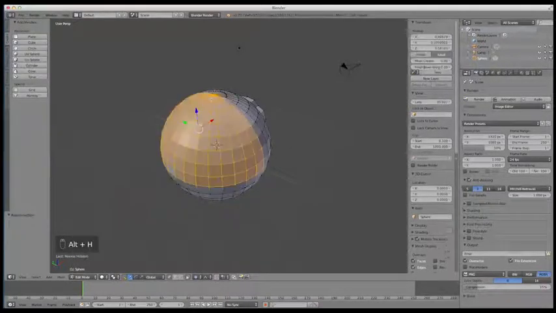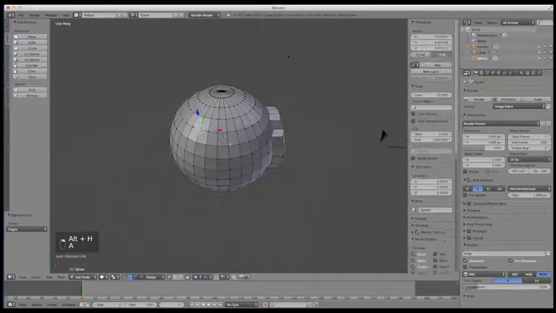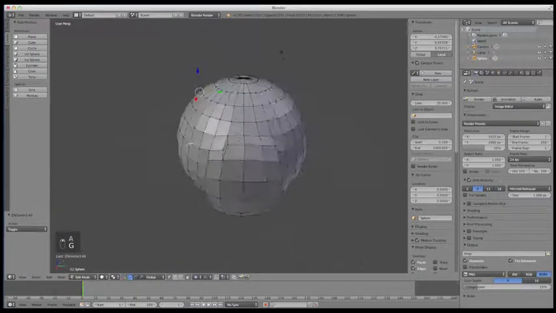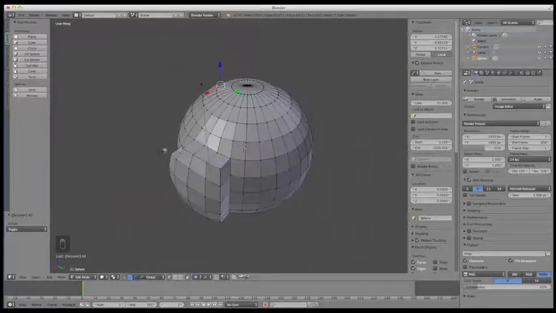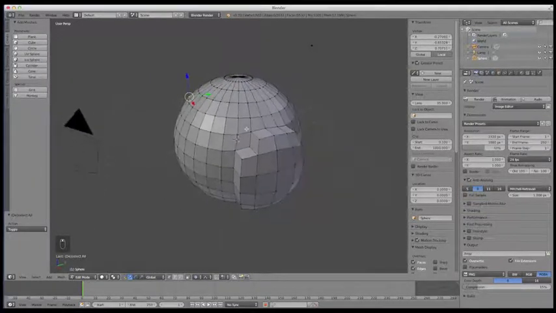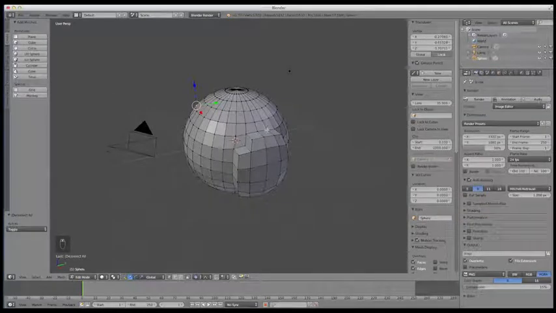If I hit Alt-H, it's going to come right back. Everything's still joined and right where it should be. And so it's a good way, if you like to work on the inside of objects, to get in there and really see what's going on behind the scenes within your object. That's a great way to do it.